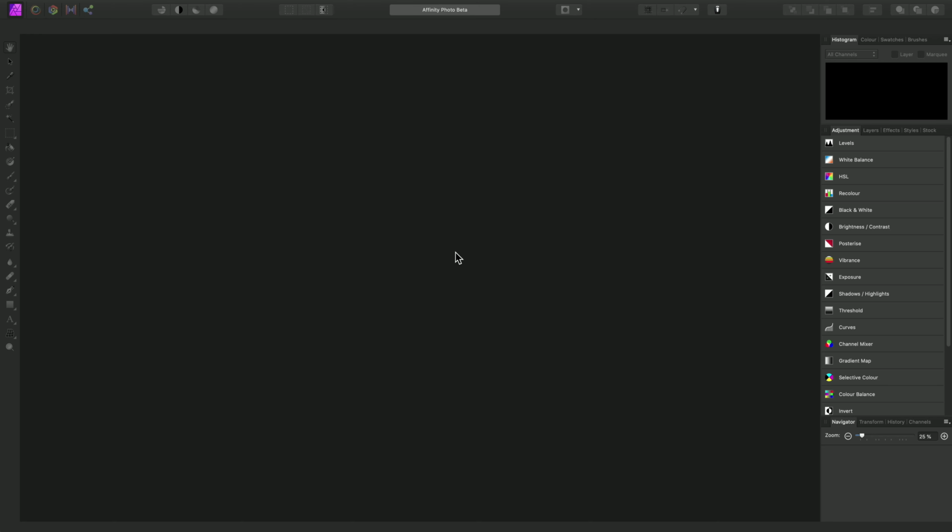We're going to look at how you create a new document in Affinity Photo. Now, with Affinity Photo, you often start by opening an existing image or a RAW file, but there are scenarios where you would start with a blank document. You might be doing some compositing or print work, for example.